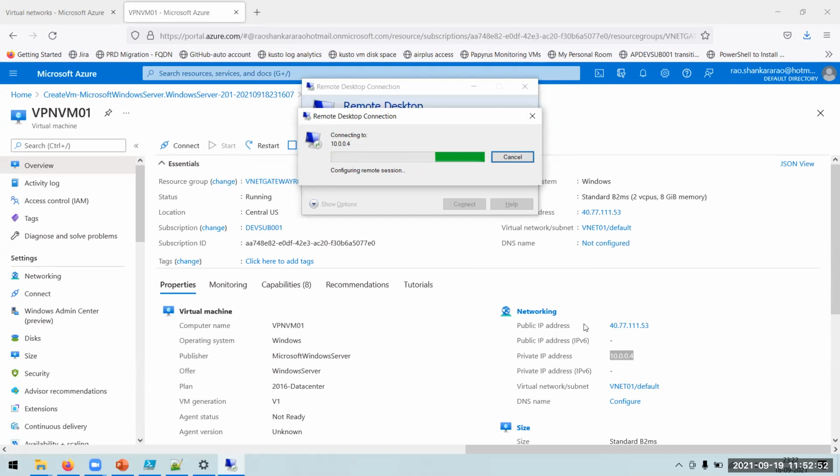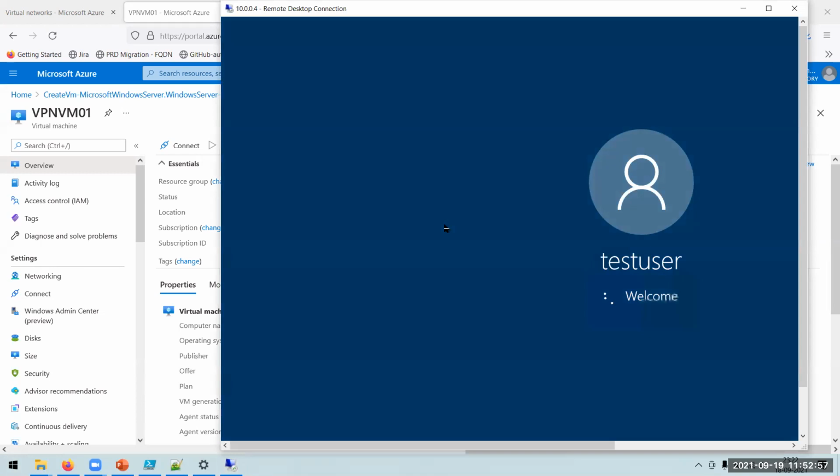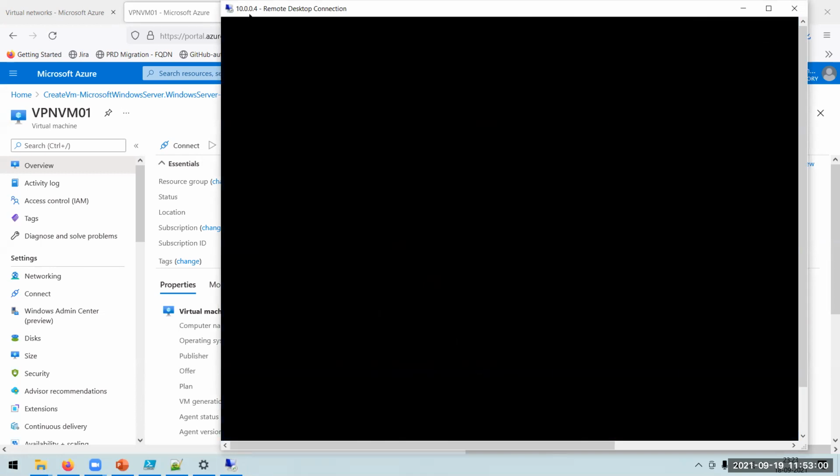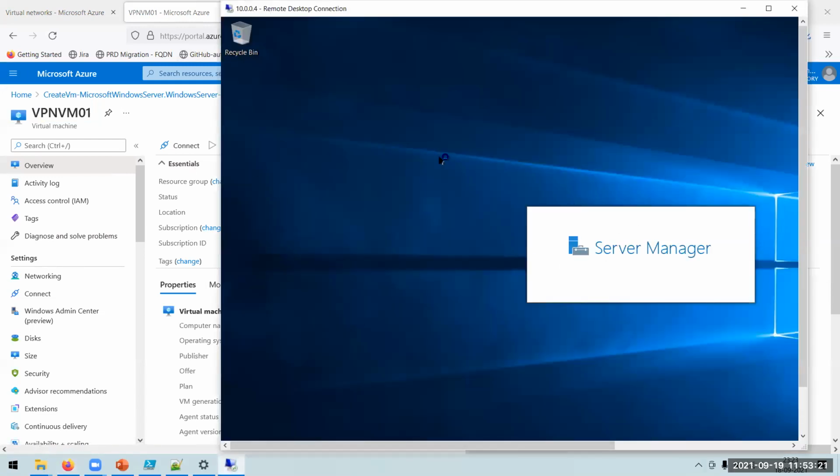Sir, you're connecting to the private IP of the gateway? No, my Azure virtual machine, 10.0.0.4. This virtual machine, VPN VM01, has a private IP address of 10.0.0.4. This is from VNet 01, and default is a subnet. And that's it, I'm able to reach this particular network. From your local laptop, directly? Yeah, this is from my local.